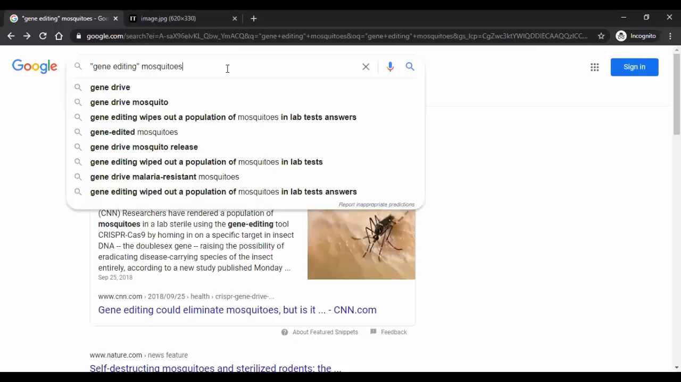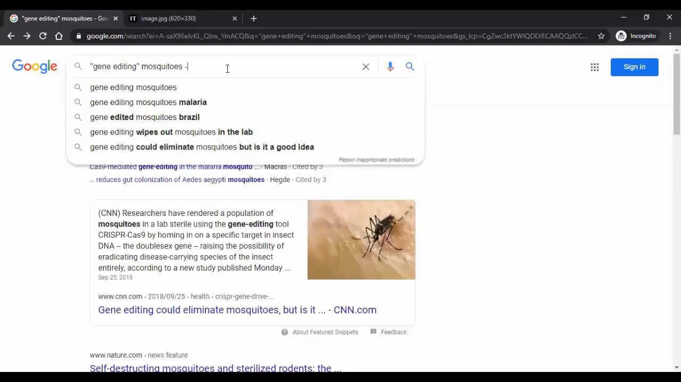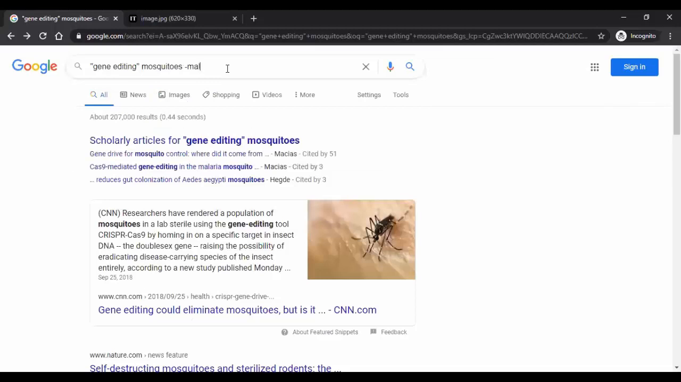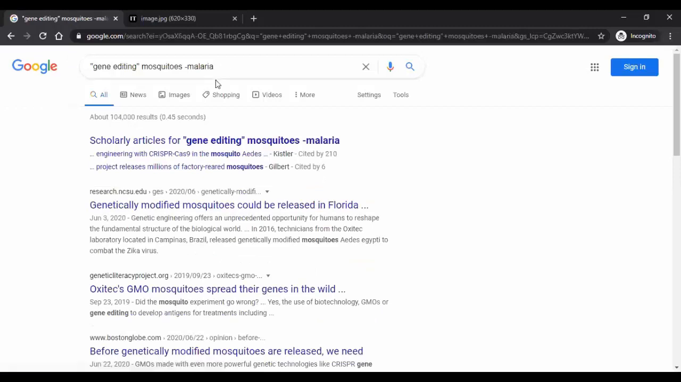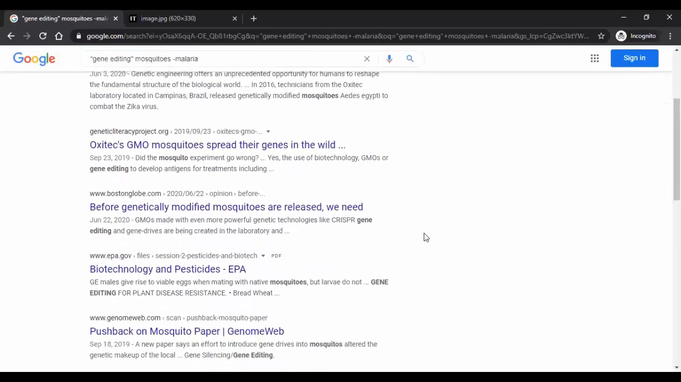Another thing you can do is you can eliminate some results. So maybe I don't want any information about malaria. I'm interested in gene editing of mosquitoes, but I'm not interested in the malaria aspect. I can put this minus sign, it's a hyphen, and then the word that I don't want. But look really carefully. The hyphen is right next to the word. There's no space there. It's like it's all one word itself. It's very important to do that. If there's a space, this is not going to work. But if I do minus malaria, I am now down to 104,000 results, and none of these results should have the word malaria in it.